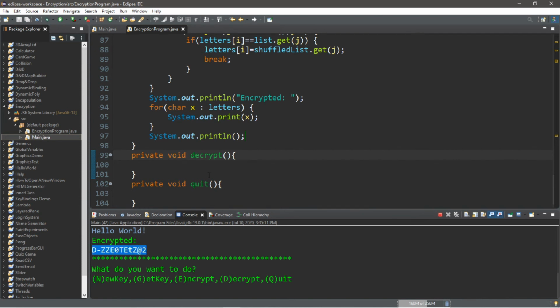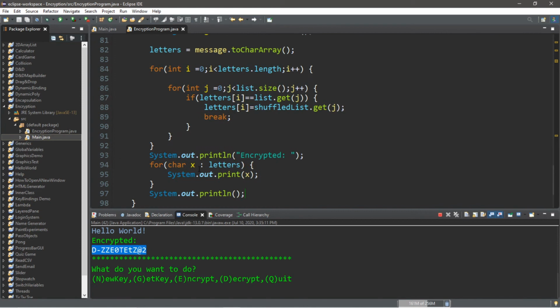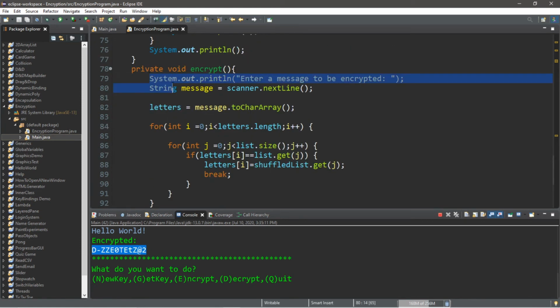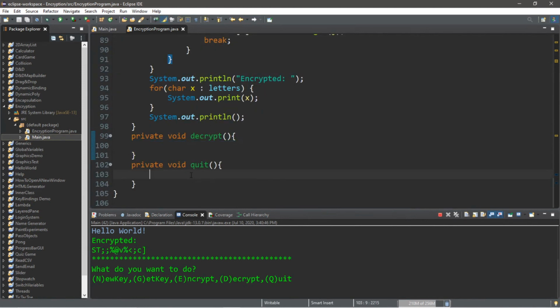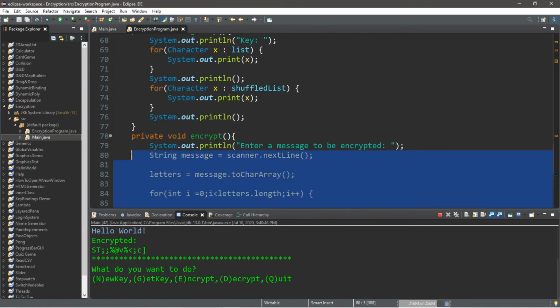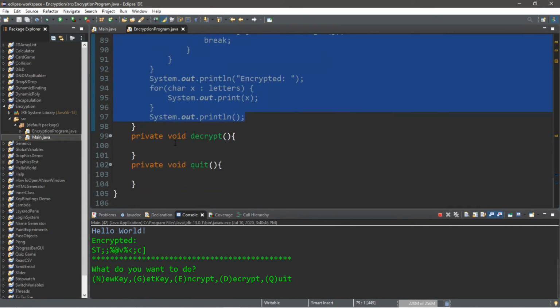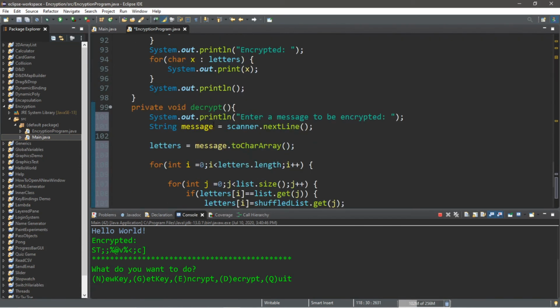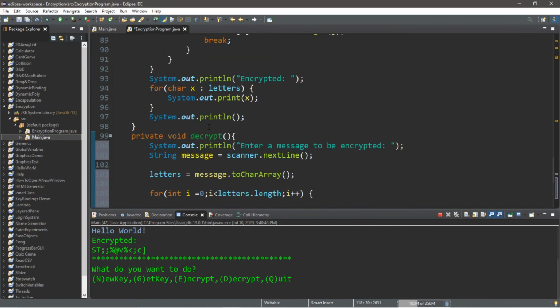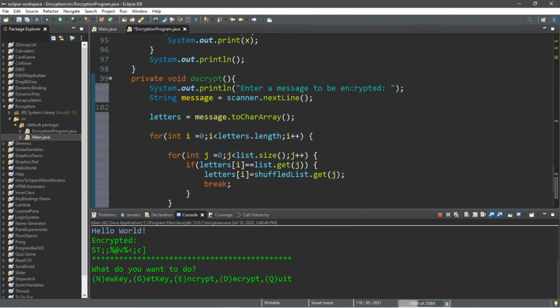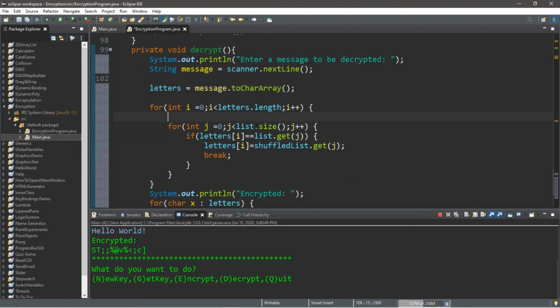So now we actually need to decrypt this. So it's a similar process to our encrypt method. What we're going to do for this decrypt message is actually copy everything from the encrypt message, but there's a few things we have to edit. So I'm just going to copy everything from the encrypt method, paste it within the decrypt method, and we will change enter a message to be decrypted. We'll keep this the same with this, and then we're going to change within the inner for loop list to shuffled list. It's kind of like we're reversing the process.